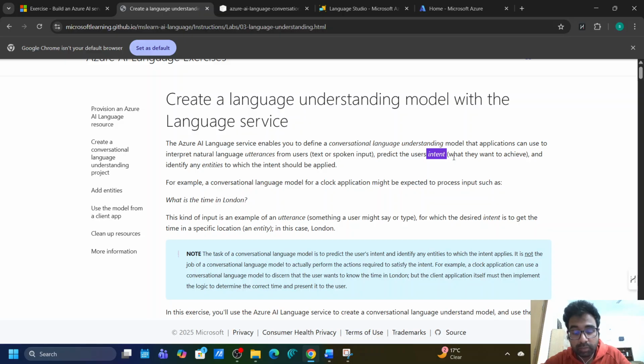So they will type something or speak something, so that is an utterance, and what they mean by that is the intent. So what they want to achieve: they want to do some action or want some information, so that is the intent. And then identify any entities. So entities are those objects on which the intent should be applied.